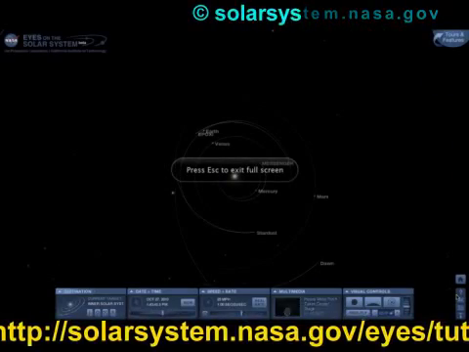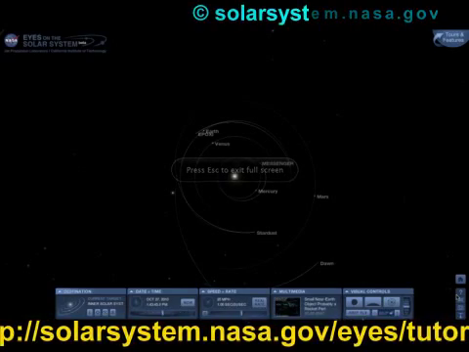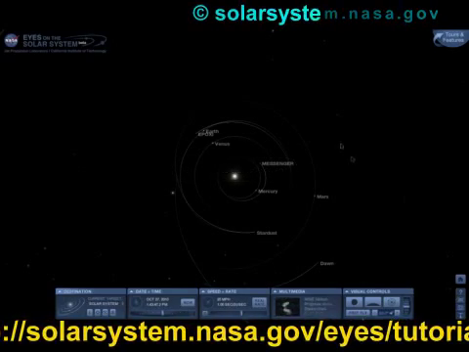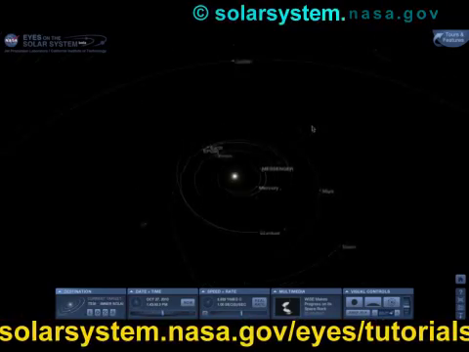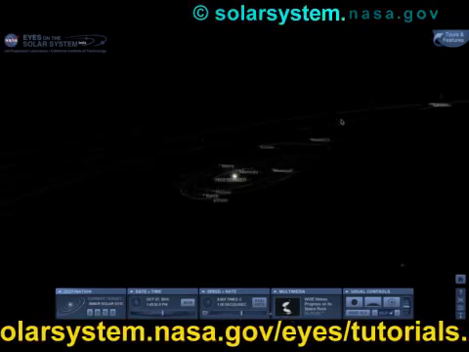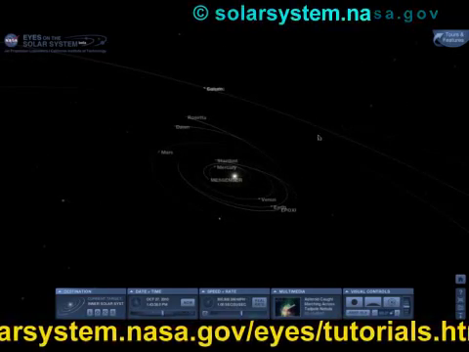Quite simply, to explore Eyes on the Solar System, use your mouse or your trackpad, click and hold, and then drag around in 3D. If you want to look at something in a little more detail, as your mouse rolls over objects, you'll see their labels highlight. Double click, and we just zoom in.